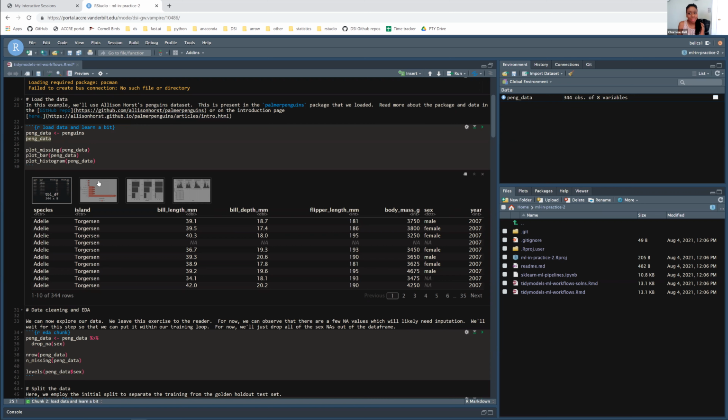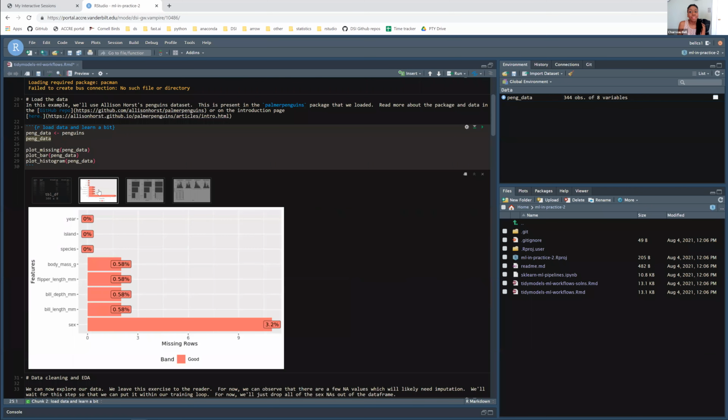All right, so let's look at some of the other things to build some intuition on our data. We have plot_missing, plot_bar, and plot_histogram. These are all coming from DataExplorer.